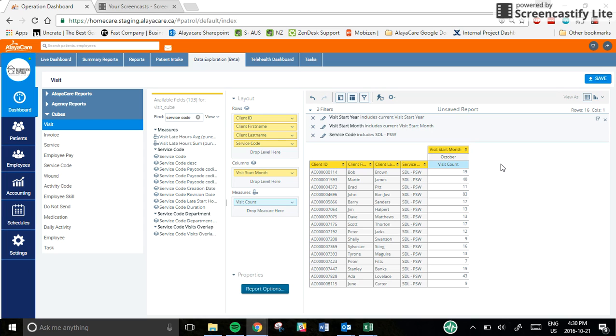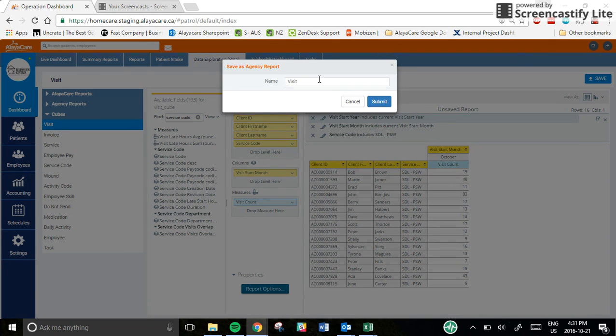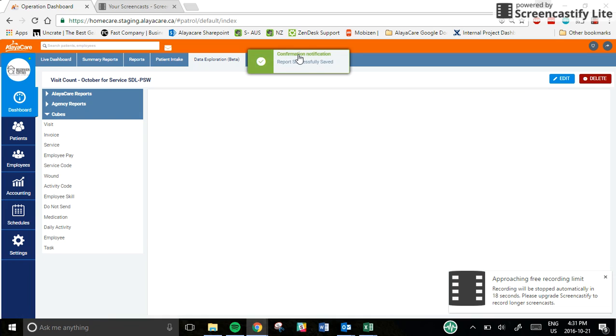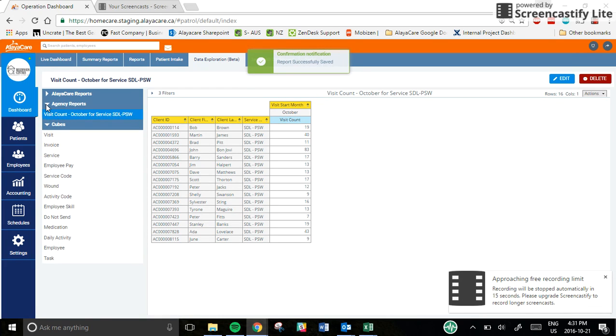So maybe I've completed my report. I've put in all the detail that I've wanted to. I've added the rows that I wanted to, the filters included within those rows and columns of detail, as well as a measure, so the visit count. So I'm going to save this report by obviously just selecting save. And maybe this is visit count October for service SDL PSW. Once I select submit, my report has been saved, and now I can see my visit count October for service SDL PSW has been saved as one of the agency reports that I've completed.